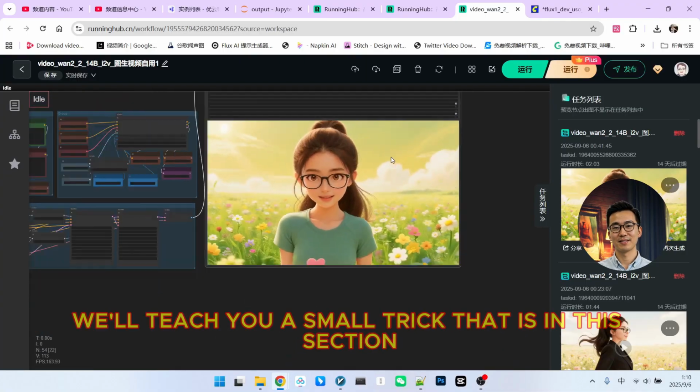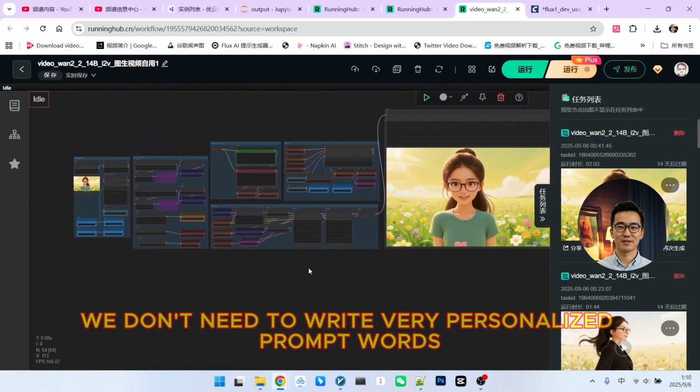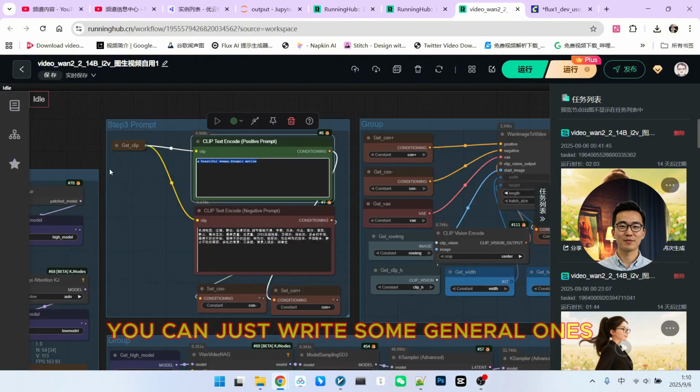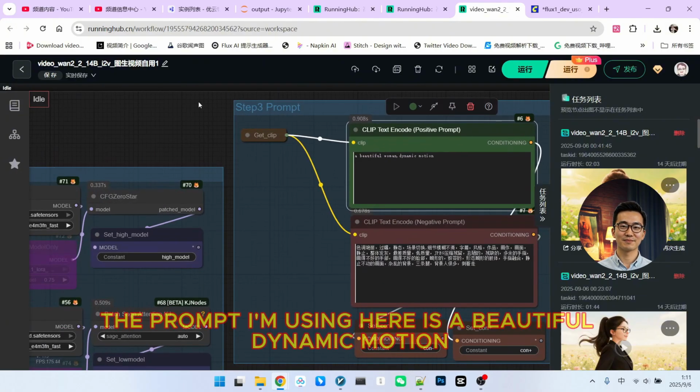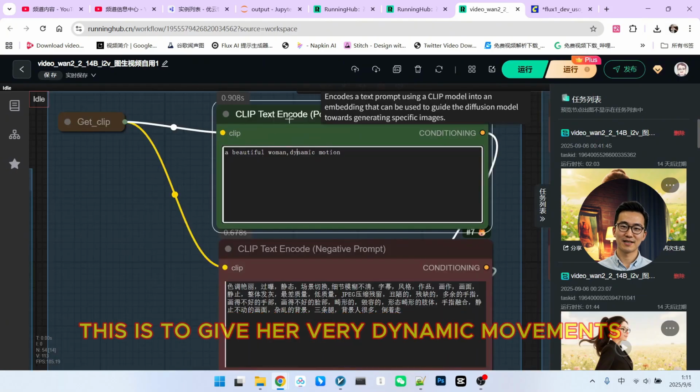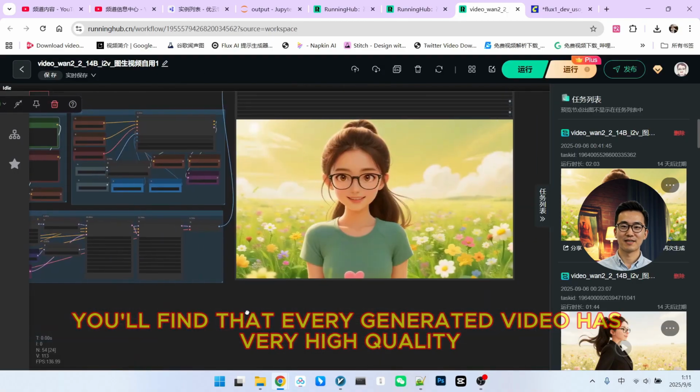We'll teach you a small trick in this section. We don't need to write very personalized prompt words. You can just write some general ones. For example, the prompt I'm using here is "a beautiful dynamic motion." This is to give her very dynamic movements. You'll find that every generated video has very high quality.